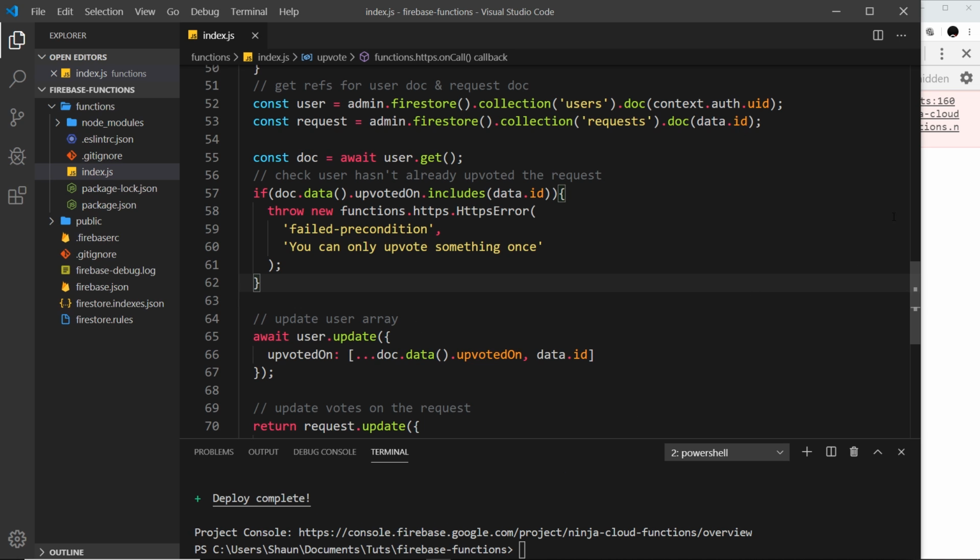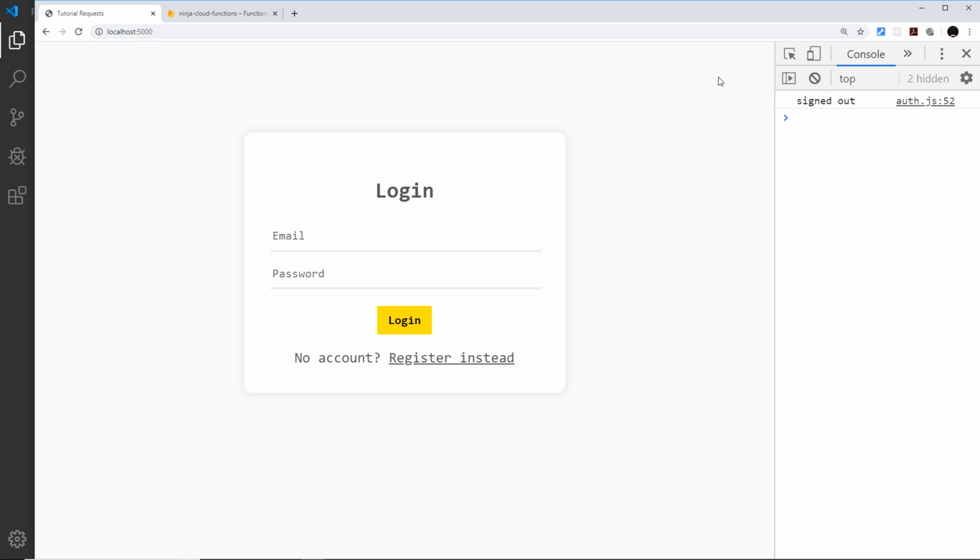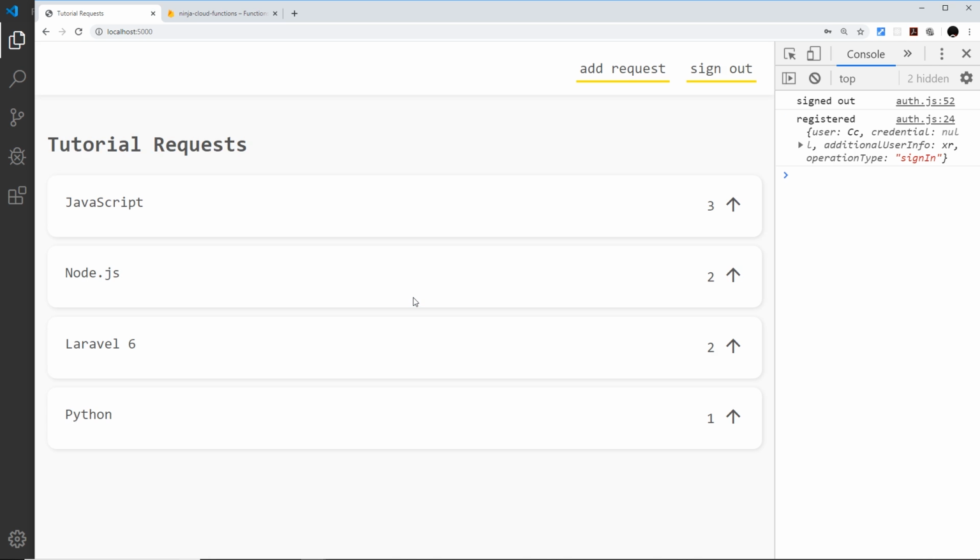Okay, so now that's been deployed, let's try this out and make sure that everything still works. So I'm going to refresh over here just for good measure, and then I'm going to actually sign out and create a new user because I've already upvoted everything with this user. So let me go over here and register as toad@thenetninja.co.uk and test123. I'm going to register. And then after that, I'm going to try to upvote something. So Laravel 6, let's see if this works.